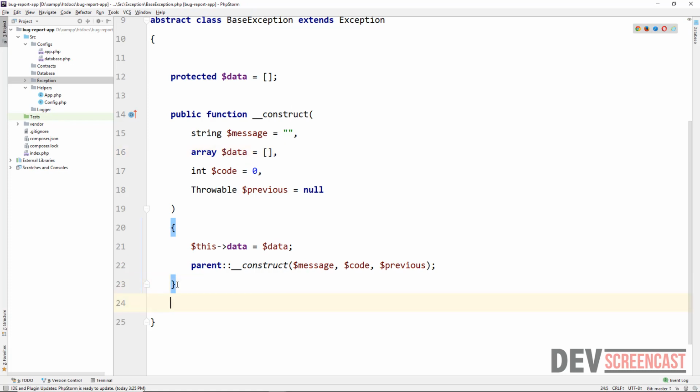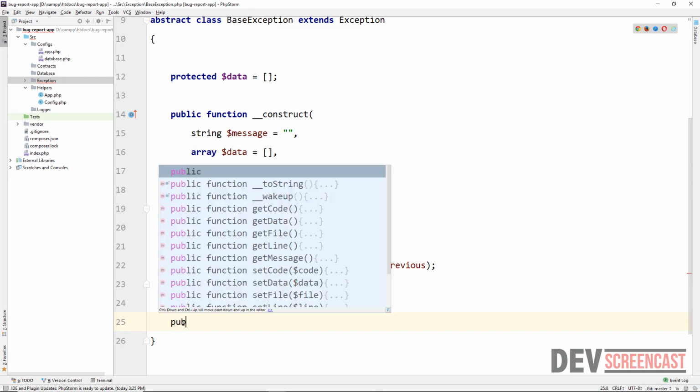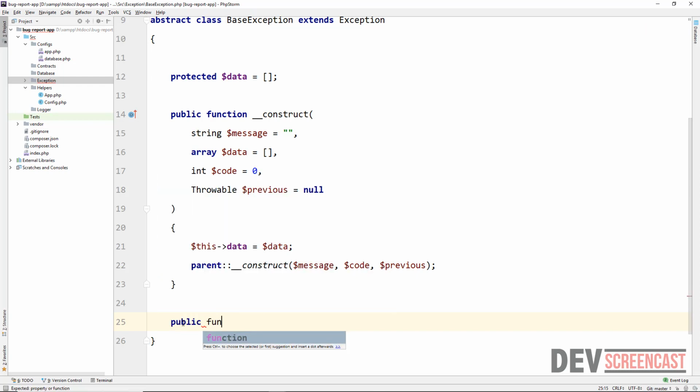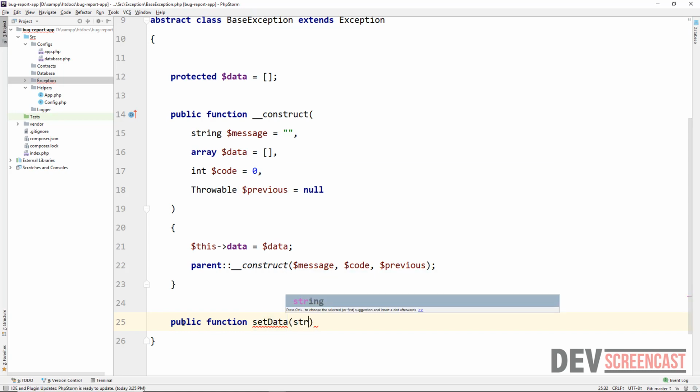So we probably want to add one or two methods to be able to set the data dynamically. So I'm going to add two more methods. So public function setData. And this is going to take essentially two arguments. So string, the key, and then the value.